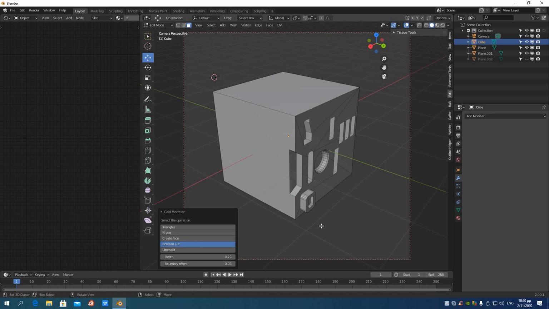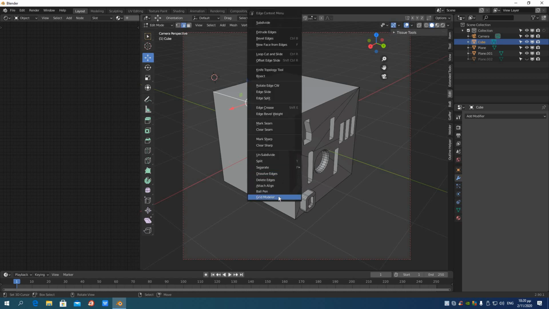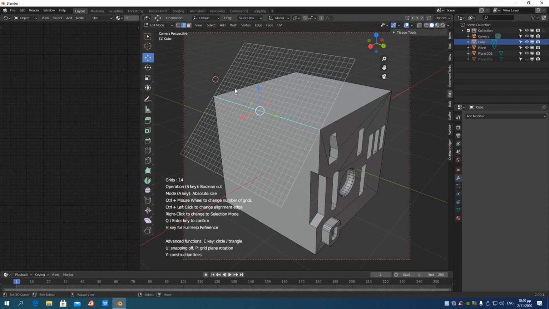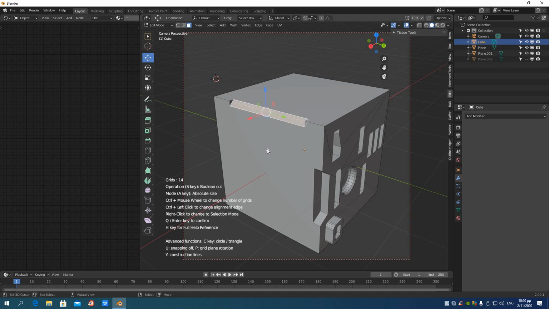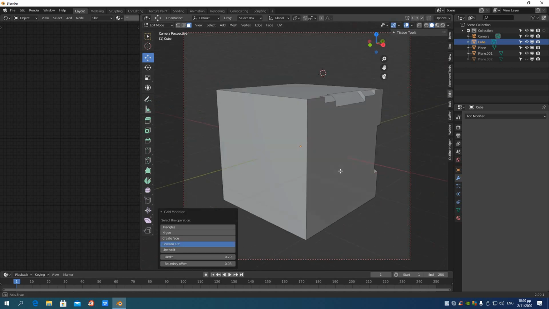Other than making operations on the faces, you can make operations on the edges and vertices also, because the app gives you the opportunity to place the grid on the normals of the edges. For example, look, we are going to edge mode. We are selecting the edge, W, grid modeler, and you can make cuts from there. For example, look. Okay. As you see, you can make such cuts here. And then you can go to face mode again, W, grid modeler, and you can make another cut here also. Here. Very nice, as you see.